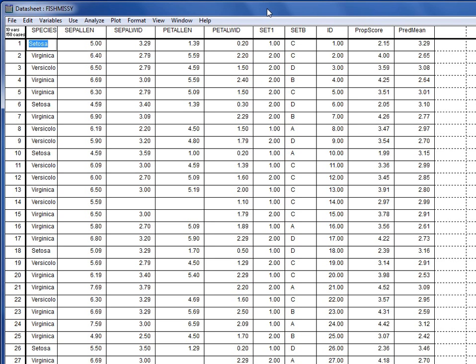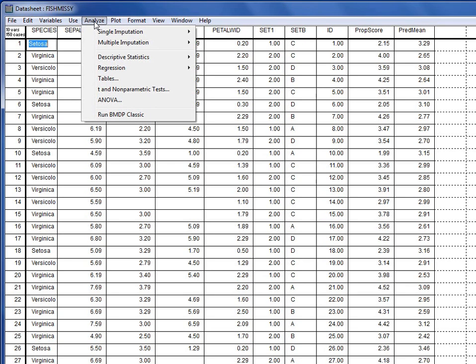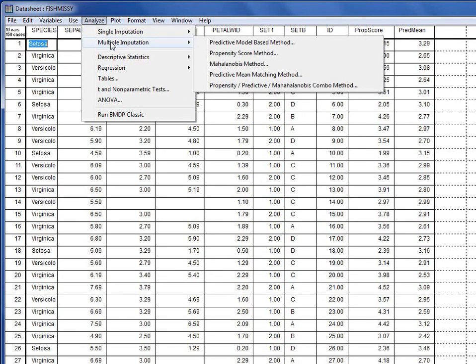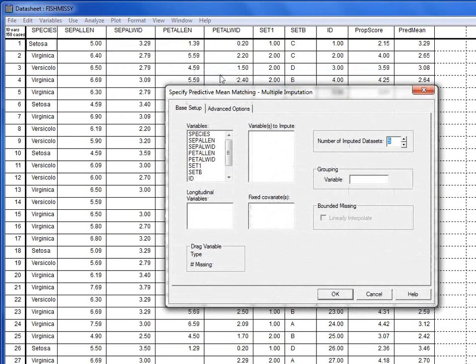We will now multiply impute all of the missing values in the dataset using the predictive mean matching method. From the Analyze menu, select Multiple Imputation and then the predictive mean matching method. The Specify Predictive Mean Matching window is displayed. The window opens with two tabs, Base Setup and Advanced Options.